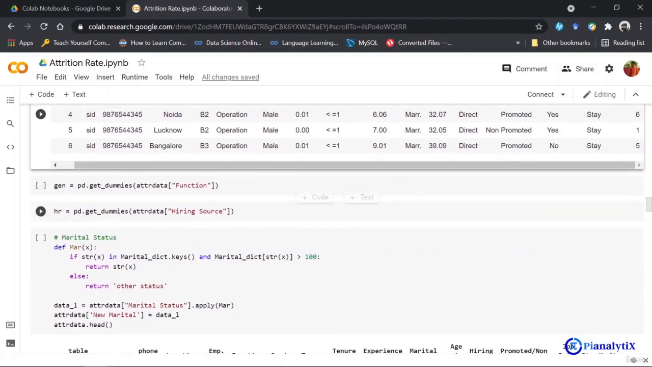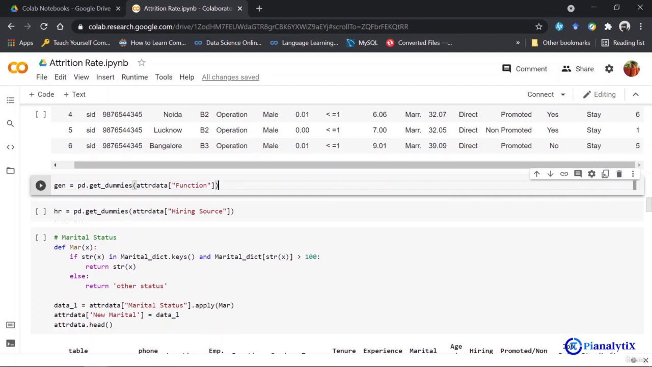Now the next thing I'm doing is another very important function, which is get dummies. So what does get dummies do? This is a function which you will be seeing a lot for categorical data types. It is also used under feature engineering. What this does is it takes your categorical data and outputs a number of columns using that categorical data.